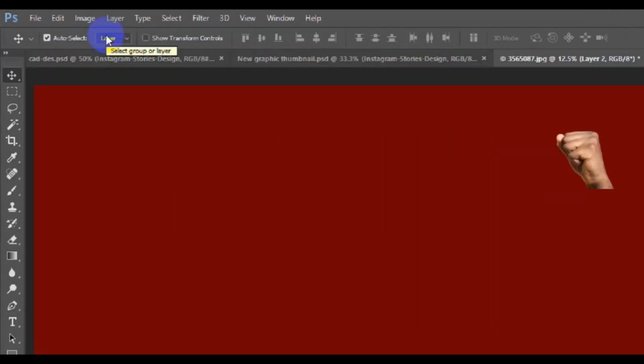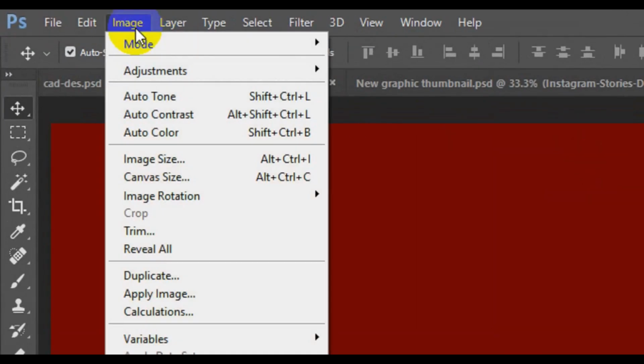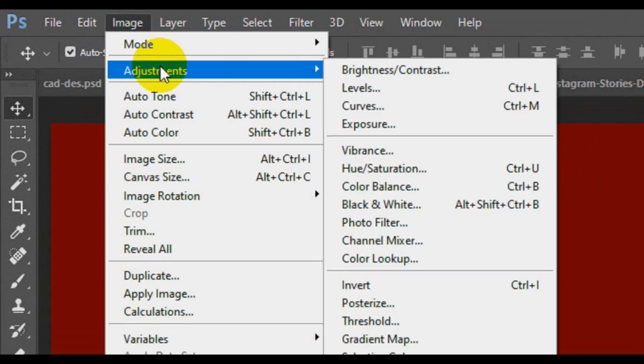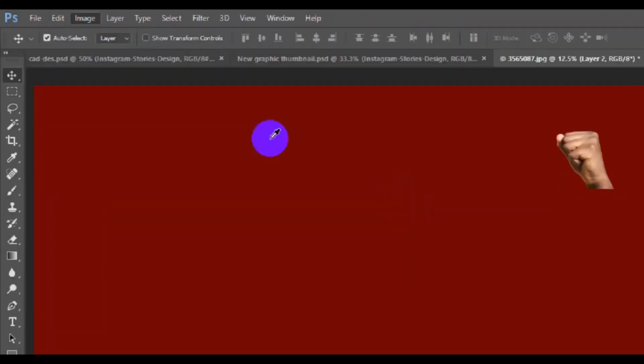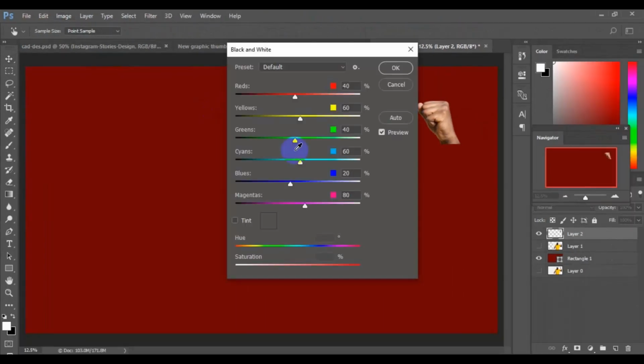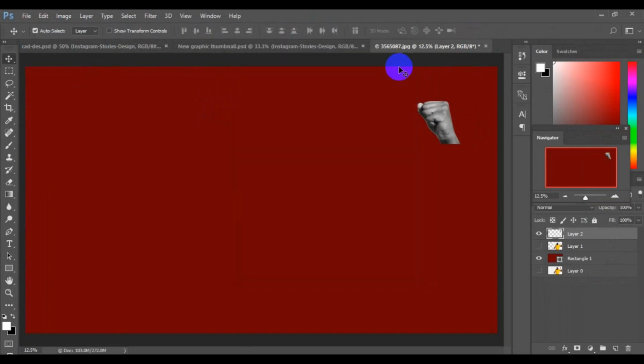Let's go to, from the home tab here, let's go to image. Then from image, let's go to adjustments. From adjustments, turn it to black and white. Simple and straightforward. So you can decide to make it auto. Okay. So when you make it auto, then you click on OK. So you have achieved black and white effect.